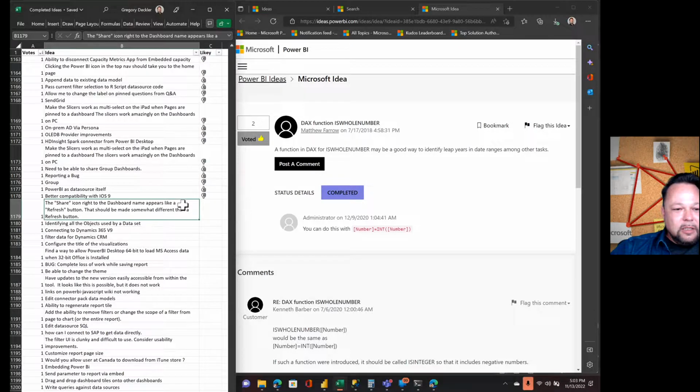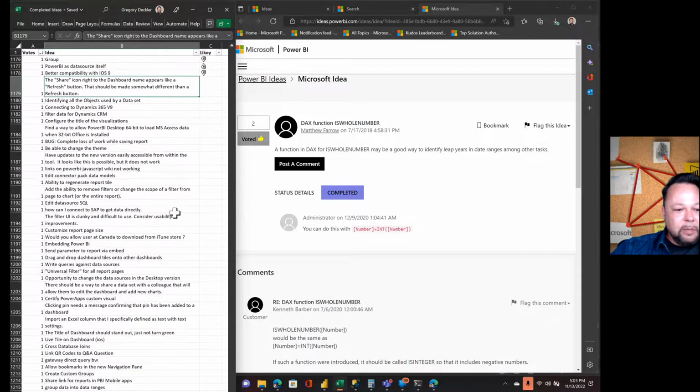No. Share icon. See, we should be coming to the end here pretty soon, I think. Well, we still have, probably got another 100 or so of these. Share icon. Right to the dashboard name appears like a refresh button. That should be made somewhat different. Wow. And that got fixed. Identifying all the objects used by a data set. We like that feature, but more important, no. Connecting Dynamics 365 V9.